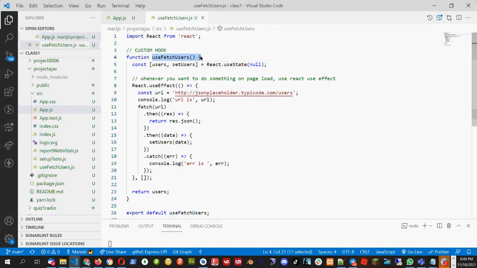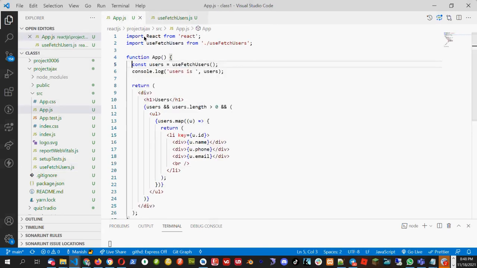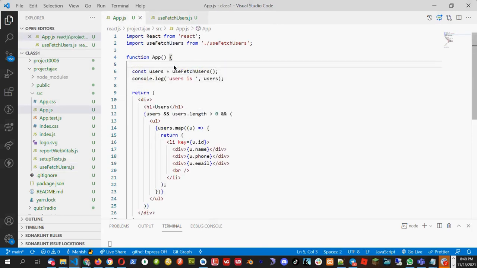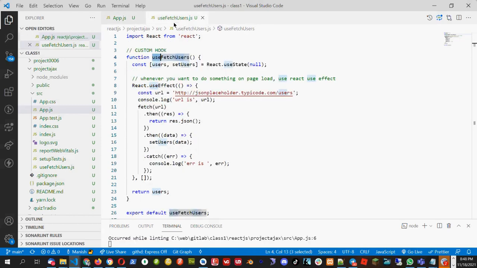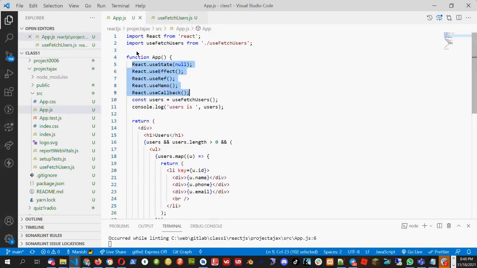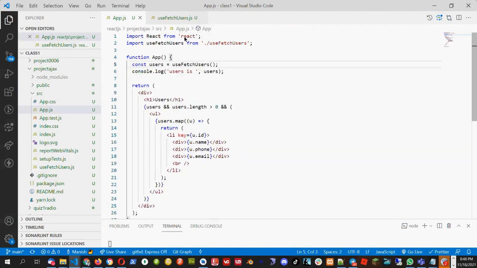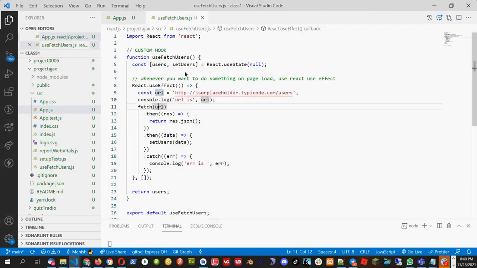This is my own hook. It has to follow the same nomenclature, like we have useEffect and useState. Similarly, we have useFetchUsers. Okay, so I will give you 5 minutes to put everything in this custom hook and copy the code from here to here. I'll be back in 5 minutes to finish this custom hook.